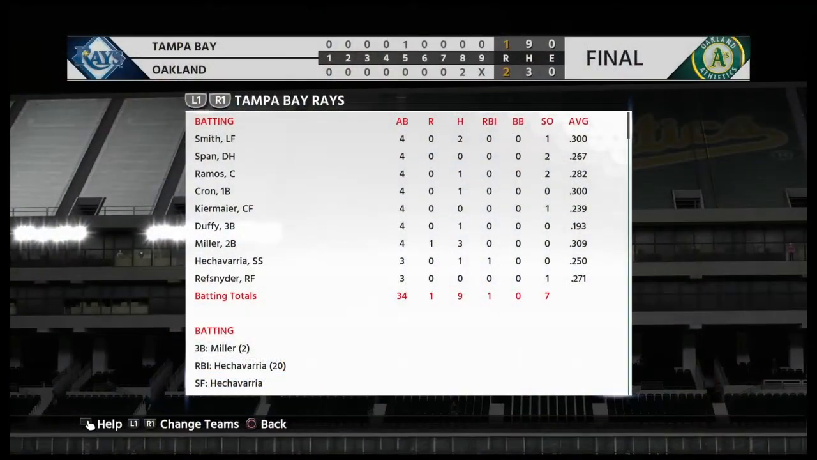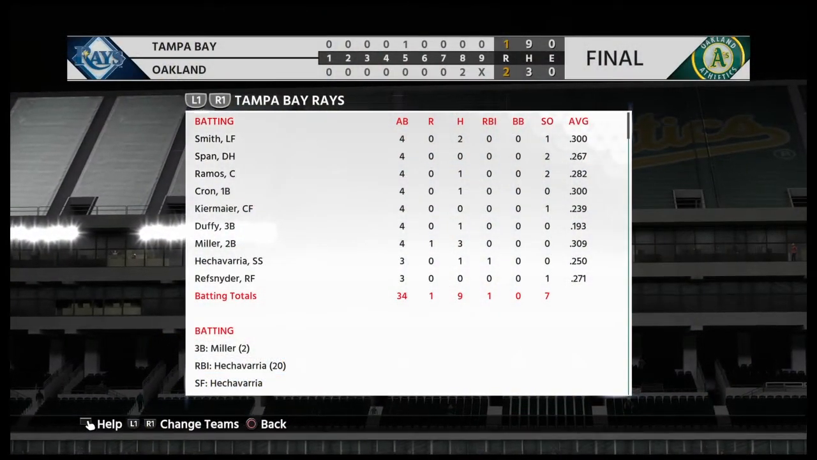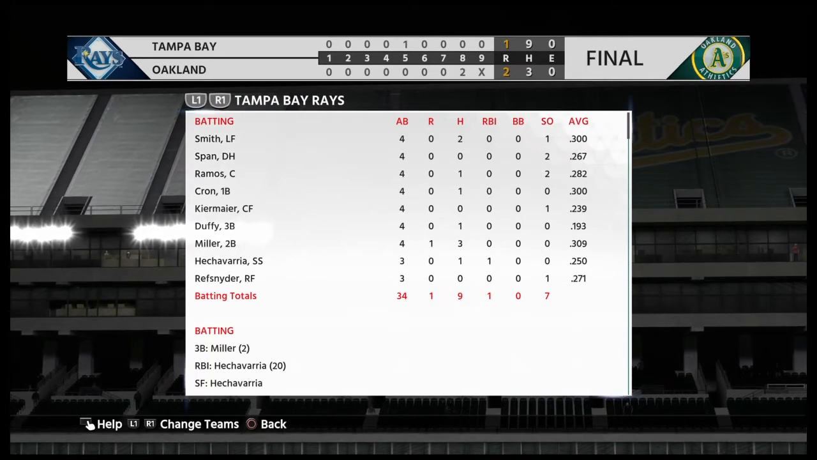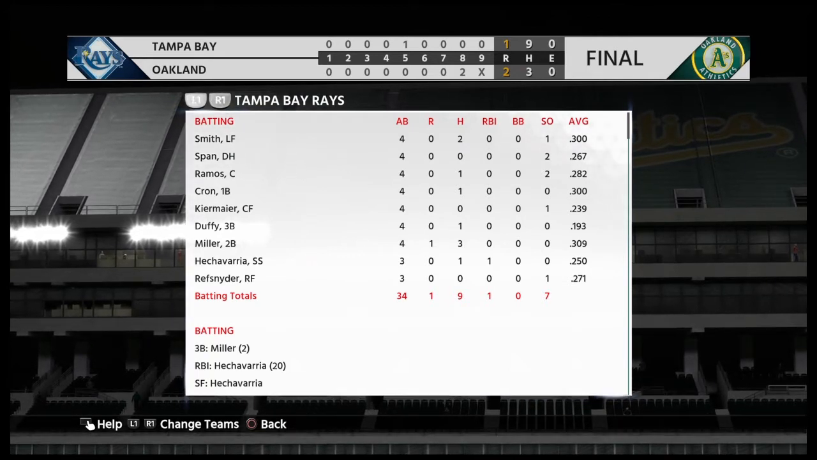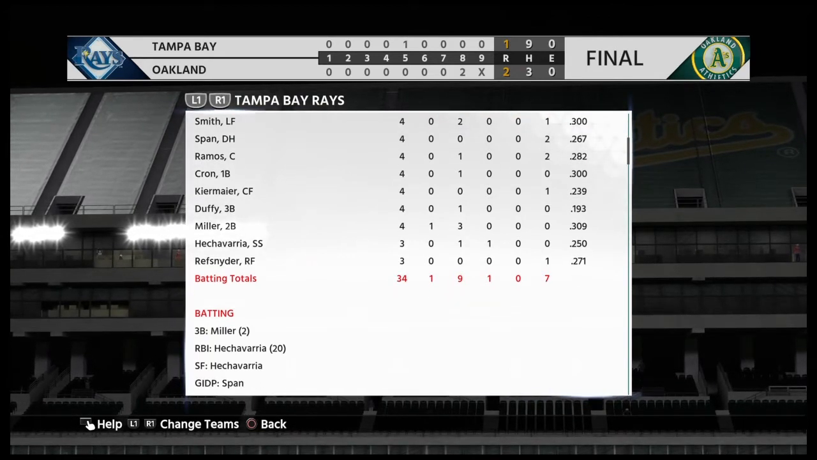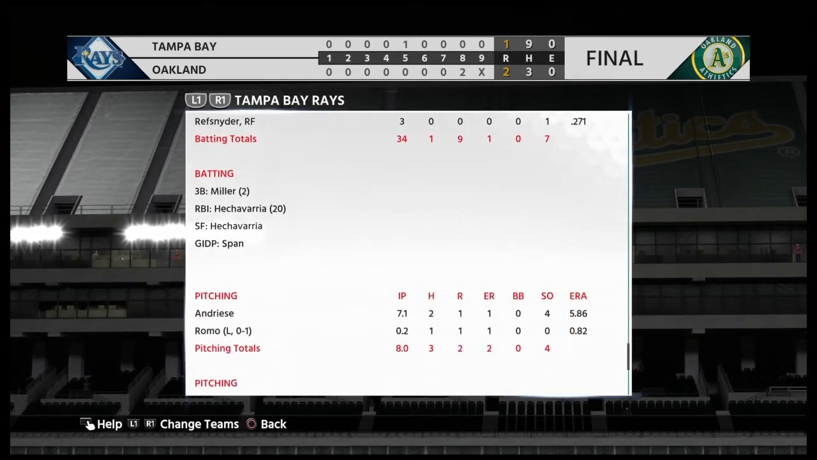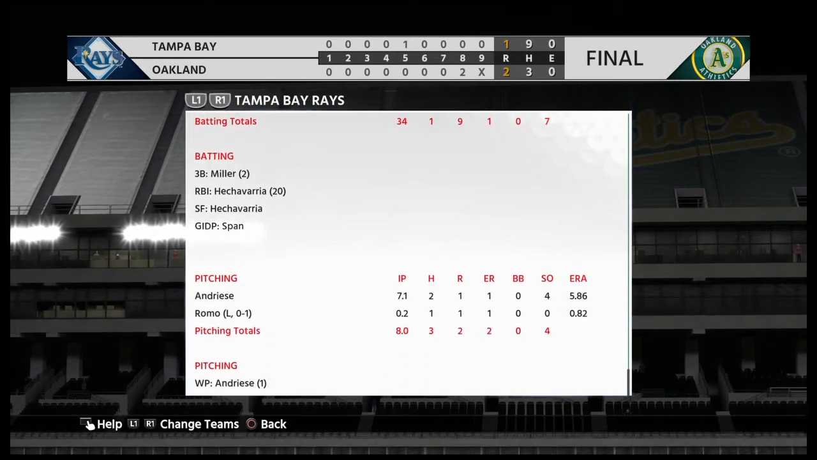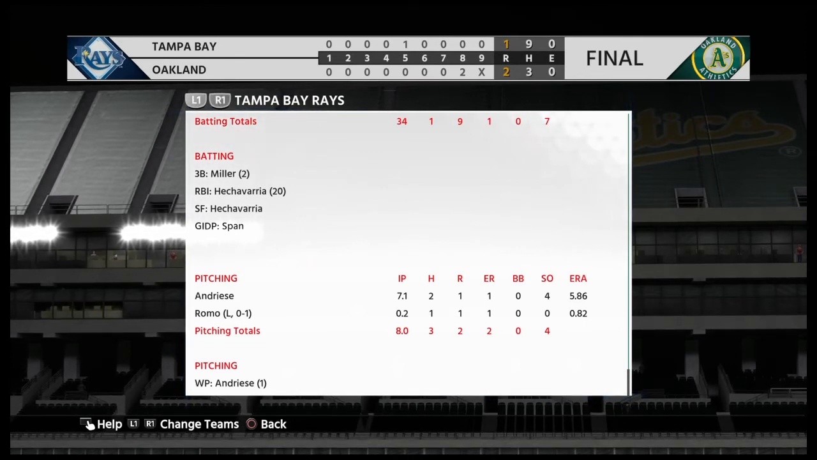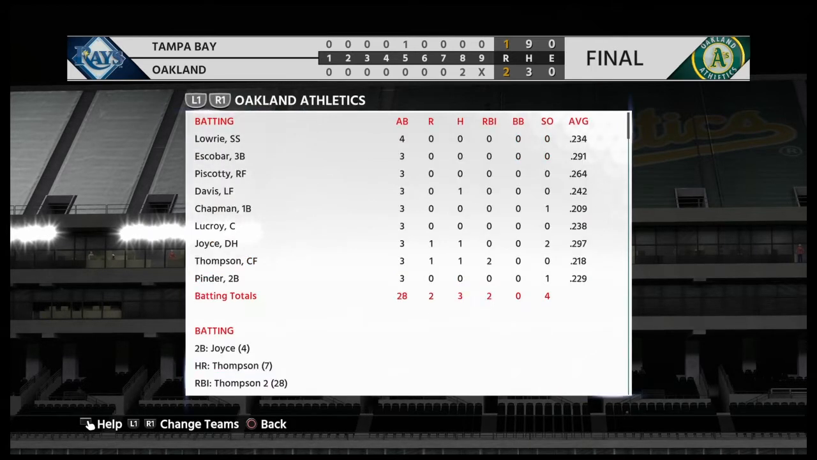Hendriks with the save, of course. Mallex Smith had 2 hits for the Rays in this one. Leading the way was Brad Miller with 3 for 4. He had that triple and the run scored. Andriese pitched phenomenally. Gets a no decision, of course. 7 1/3, 2 hits, and that one home run from Trayce Thompson. He had 4 strikeouts. Gets his ERA under 6.